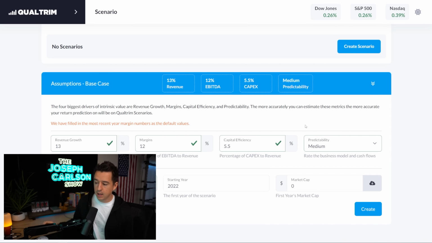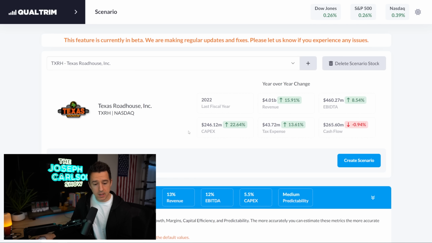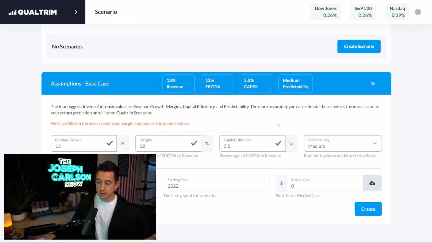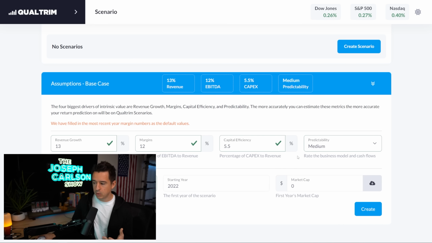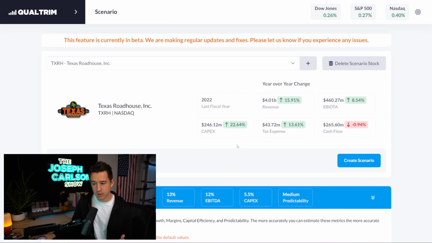Now, if every company that I'm looking at, for the most part, I consider to be medium or high predictability. In the case of Texas Roadhouse, I have to be honest here. If I was assessing Costco, I would put that as high predictability. If I was assessing these really stable moat companies like Microsoft, I'd put it as high predictability.